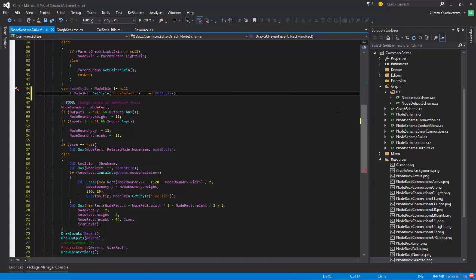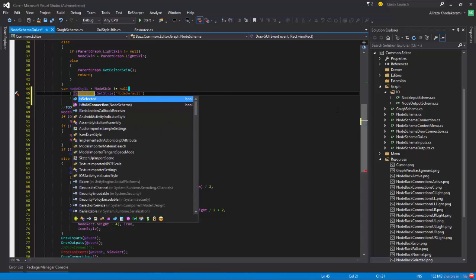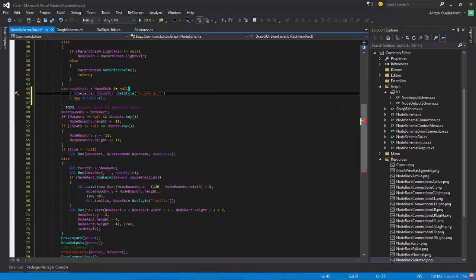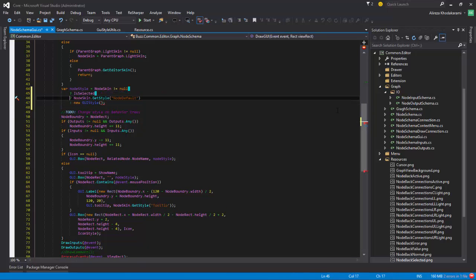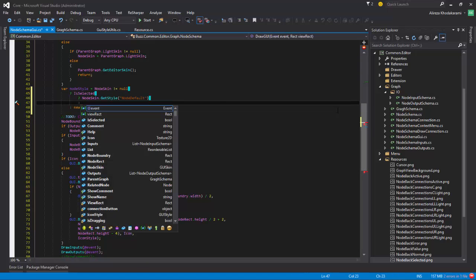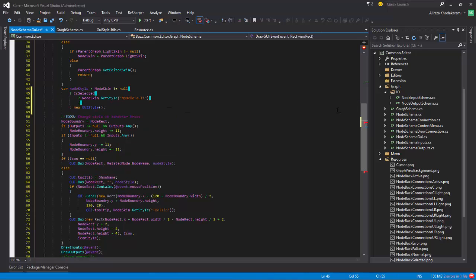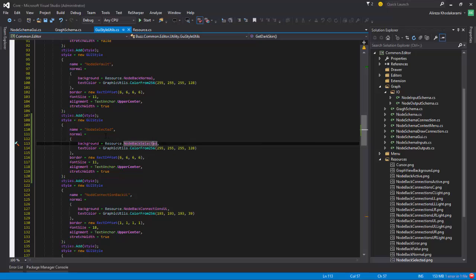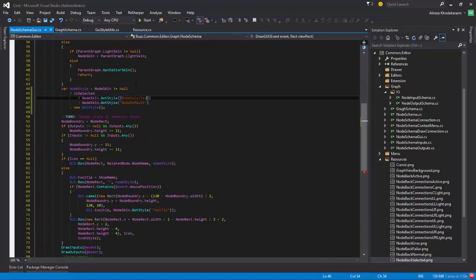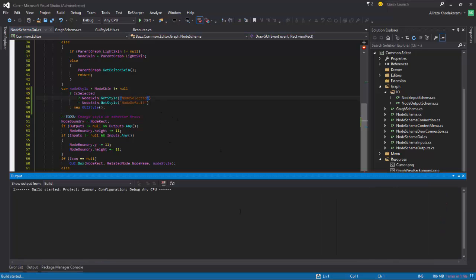Then I will say if is selected, do this, and yeah. Otherwise, do this. And the one I want is selected. Just to make sure, I can copy the name from here up to here. Okay? And I will build the project.